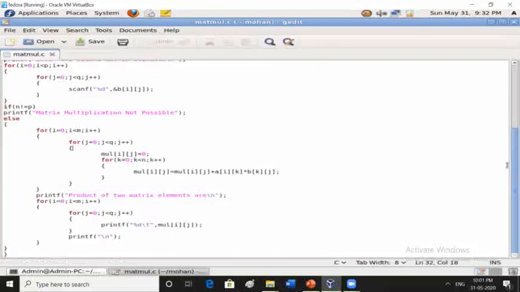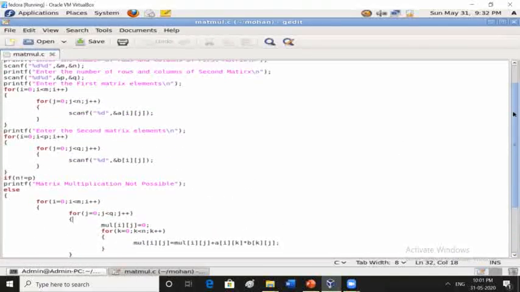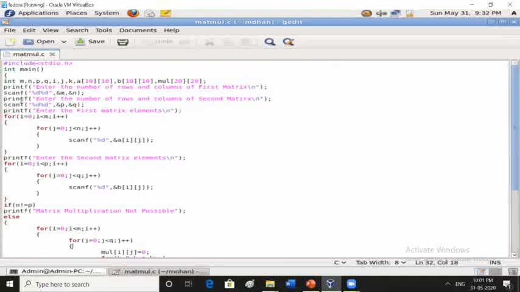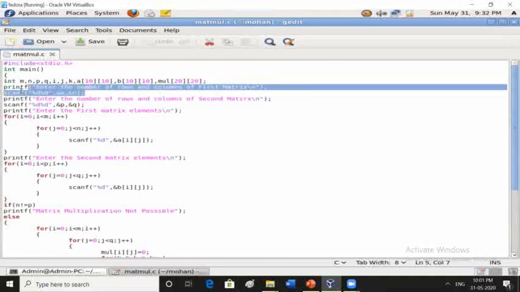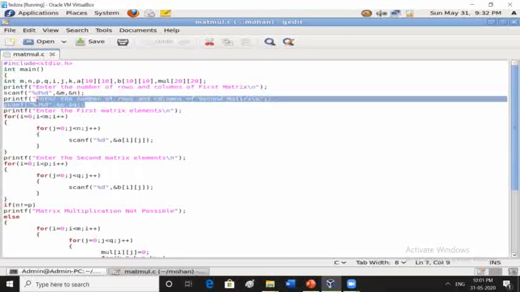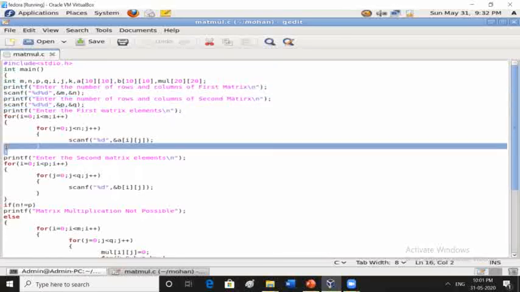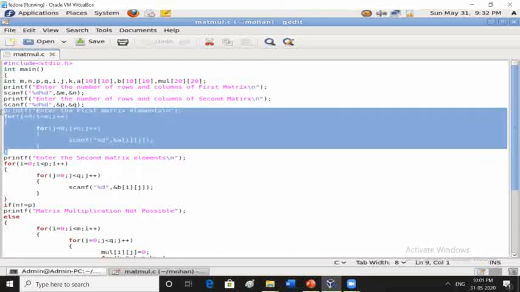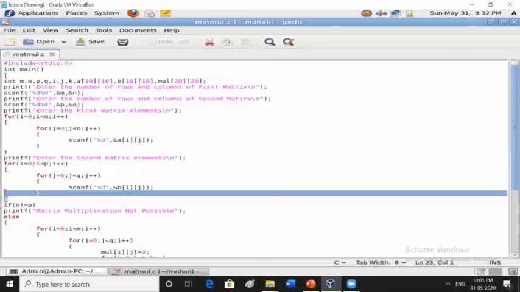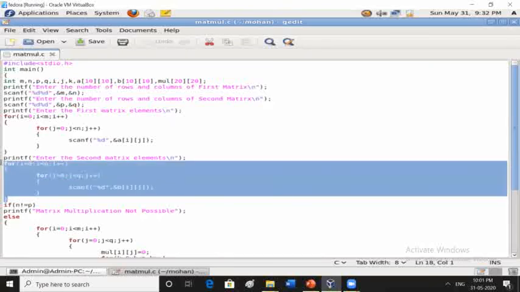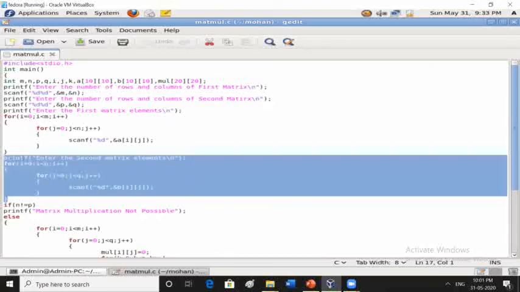Okay, see, this is the code for matrix multiplication. First thing, you're going to enter the number of rows and columns of the first matrix. Then second, the number of rows and columns of the second matrix. Then third, you're going to enter the matrix elements of the first matrix. Then fourth, you're going to enter the matrix elements of the second matrix. That is m and n, the number of rows and the columns of the first matrix.